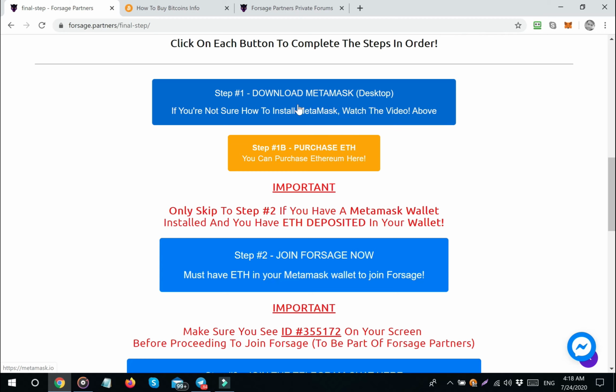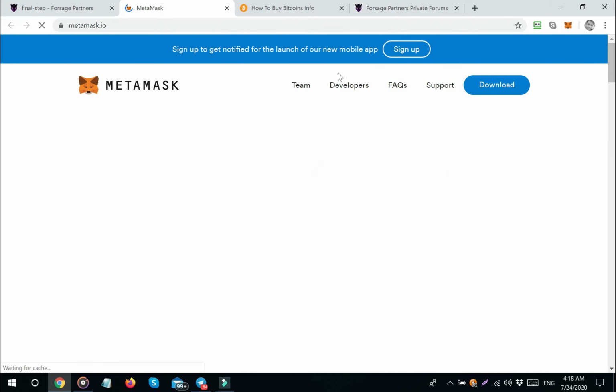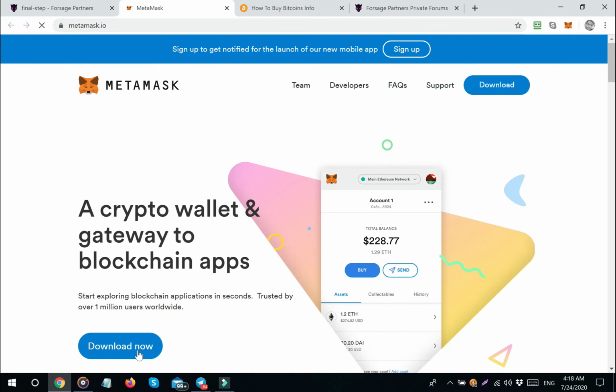You need to come down there, click on step 1, download Metamask. This takes you to the official website of Metamask. First thing you need to do, download Metamask. This is where your Ethereum is going to be stored. Metamask runs on Google Chrome and other supported web browsers as an extension, and it's very simple to use.